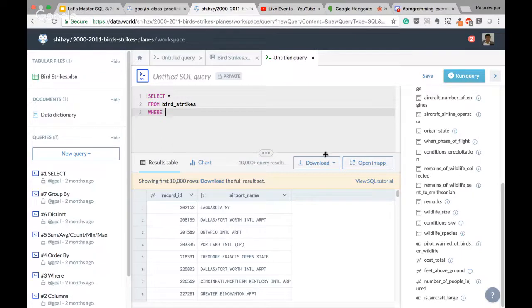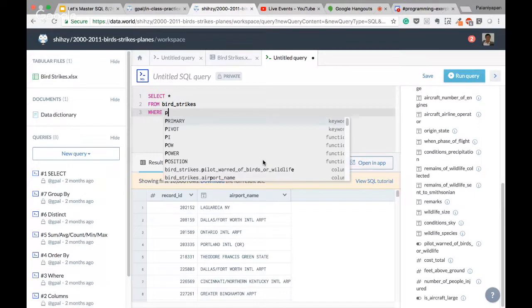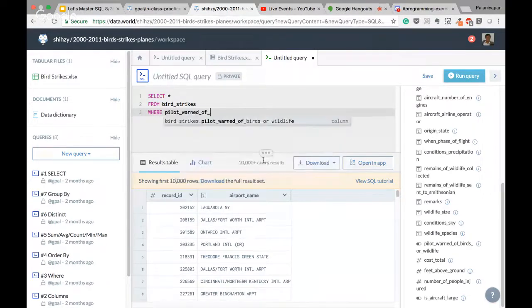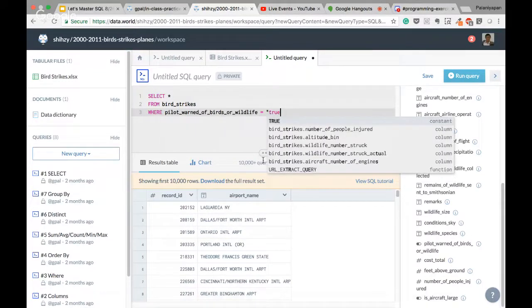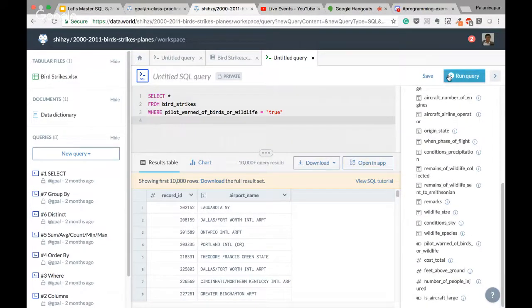In this case, we want to check the value for this specific column. So we would say pilot warned of birds or wildlife. And I want to get the value where it's true, right? So let's go ahead, run the query.